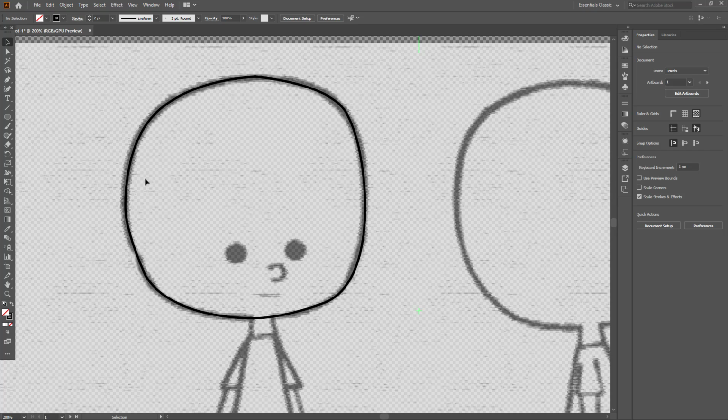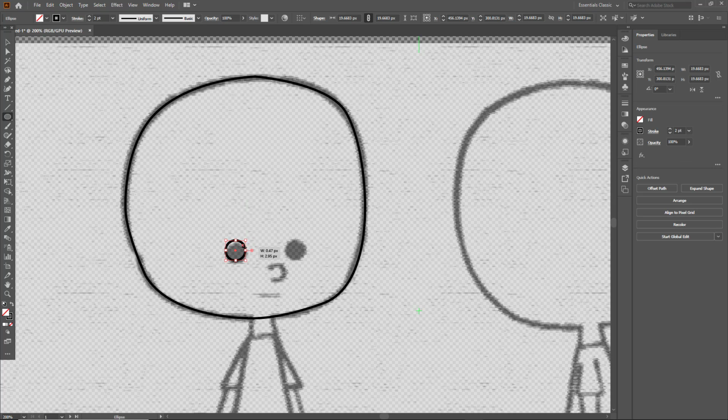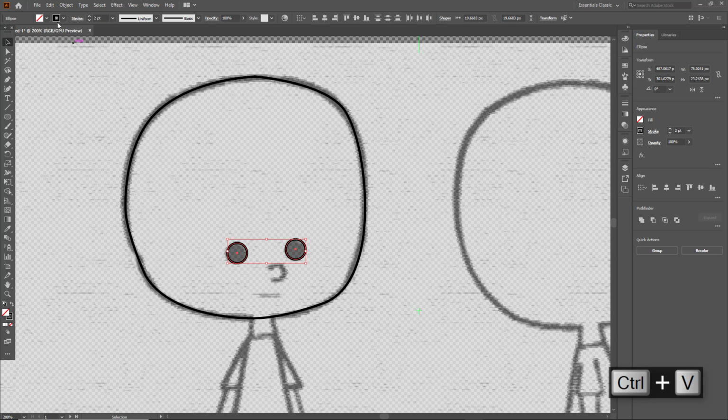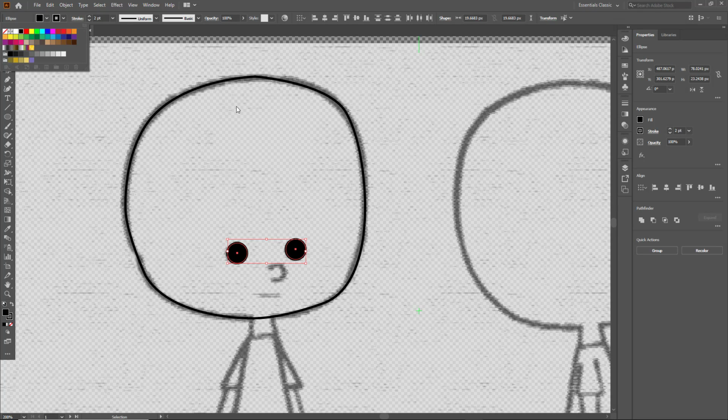Okay, once we have that, let's go on to the eyes right here. Let's go around and change this around. Then I'll copy and paste this eye right here. Let me select both of these and turn them black, and then go around and change this one right here.